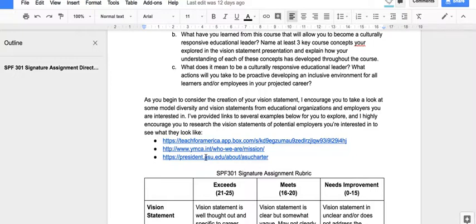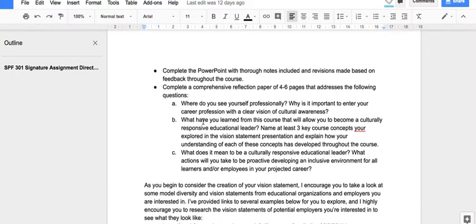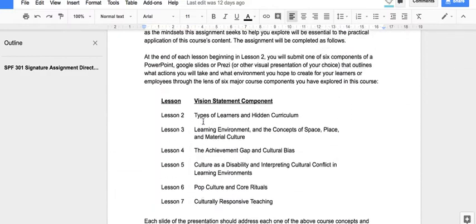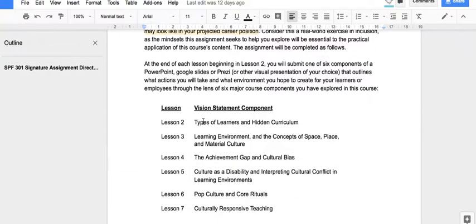Because as you're writing the text for your slides on your PowerPoint or on your Prezi or on your Google slide, you want that text to read like a vision statement, okay? So this first document about reading and reviewing the assignment directions for the signature assignment and the rubric for the signature assignment is very important, okay?